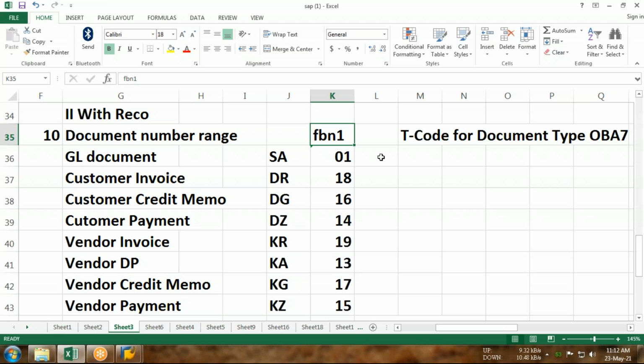Yes, sir. We are not in Tally, sir. We are in SAP, so everything we should configure. The number which Tally provides by default, you have to define one by one. So my next step will be document number range, FBN1.